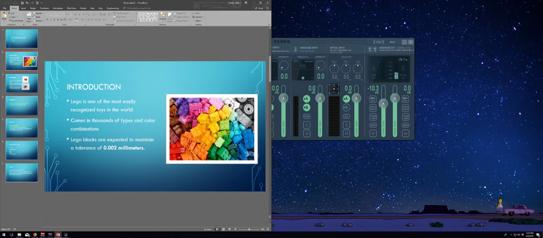The nice thing also is that Lego blocks, from Lego the company, are expected to maintain a tolerance of 0.002 millimeters. So when they do their casting, they have to be very specific in how they do it. So I thought, oh well, if we're that detailed in our set, we could get very consistent data, essentially, or very consistent testing models if we wanted to train something, and that's part of the idea.